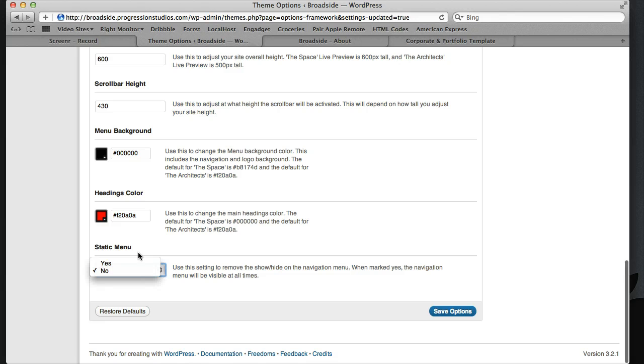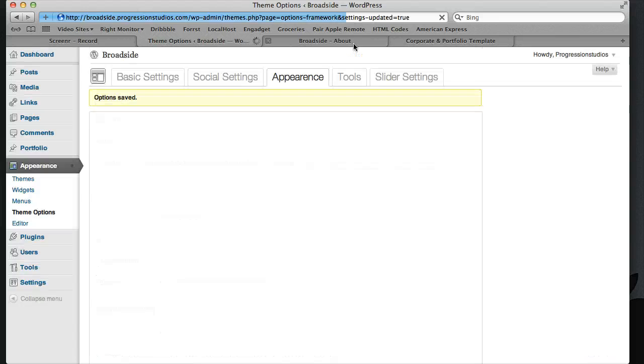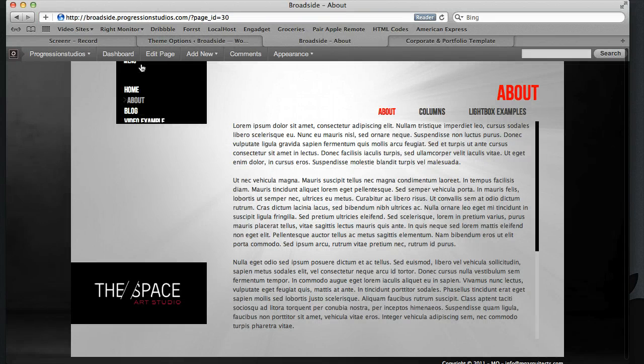Static menu, let's just mark that as yes, and I'll explain as we go. Save options. This has to do with how the menu pops down, and if you click yes for the static menu, it's going to always stay visible. You may want that, may not.